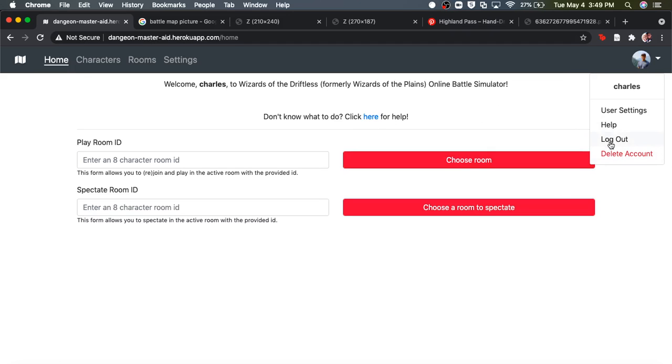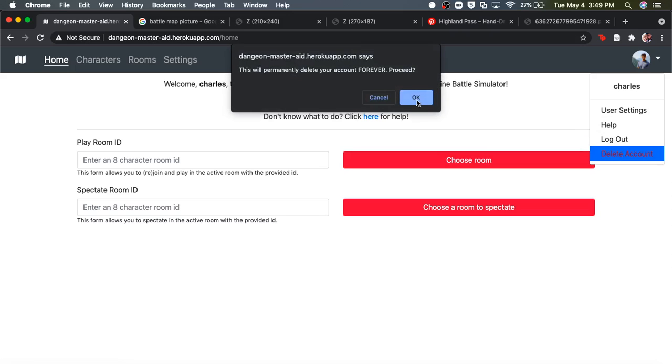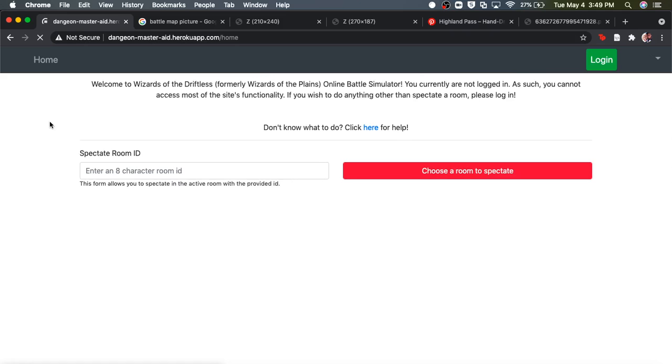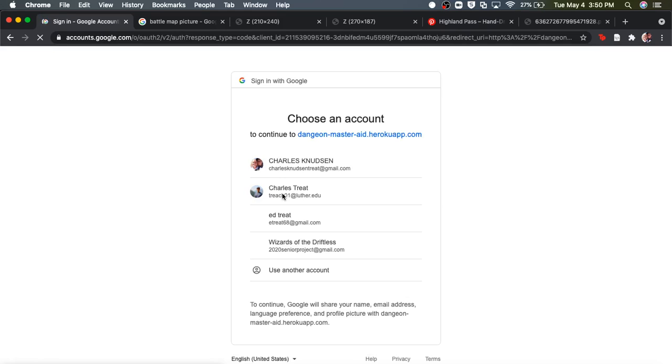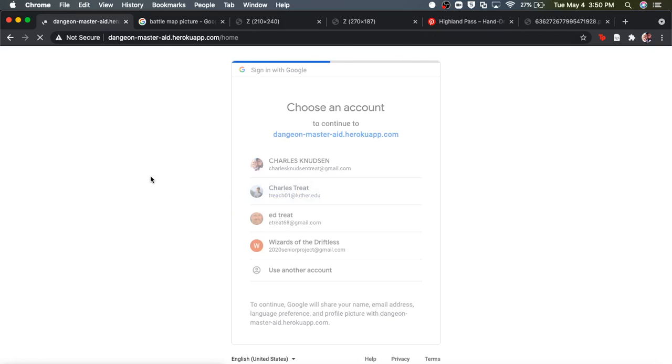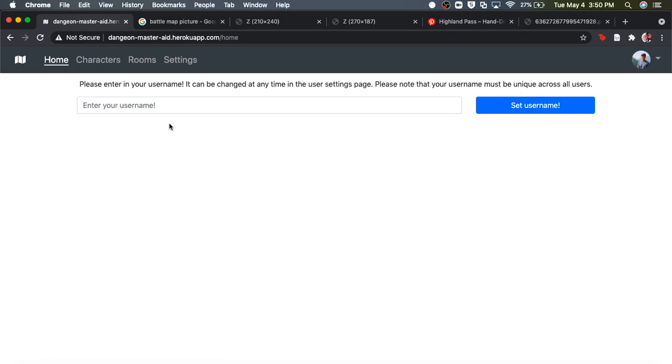So yeah, that should be everything. I'll just delete my account real quick just to show you how that works. And now I'll be brought back to the home screen. And yeah, now if I try to log in with that same account, then I will be prompted to create a new username. Great. Yep, there it is.